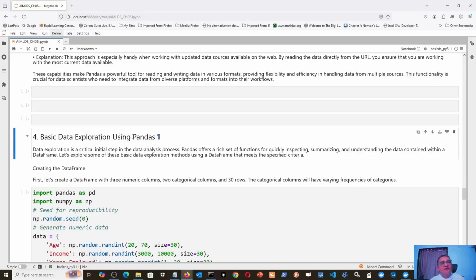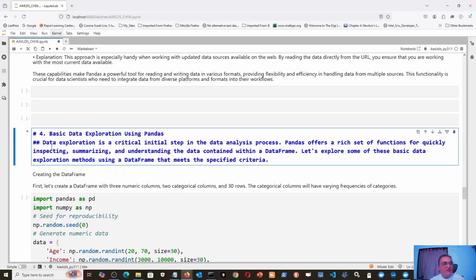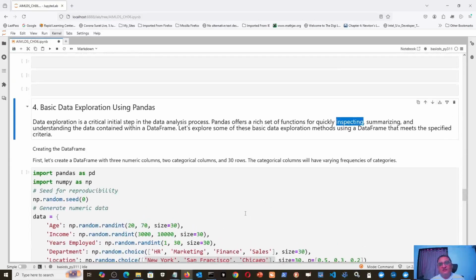And even for that purpose, just like for loading data, pandas is very powerful. Similarly, for doing exploratory data analysis also, pandas is powerful. In exploratory data analysis, what do we do? If you read this, you will realize that we make the font a bit bigger. Pandas offers a rich set of functions for inspecting. Inspecting means what I just told you: which columns are integers, which are categorical, what the minimum and maximum values are, and all those things. Then summarizing.